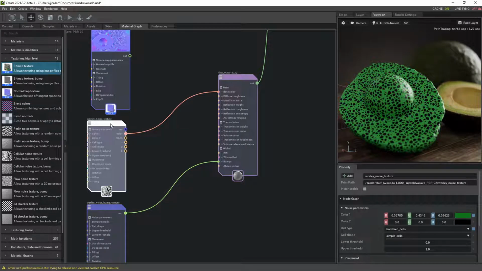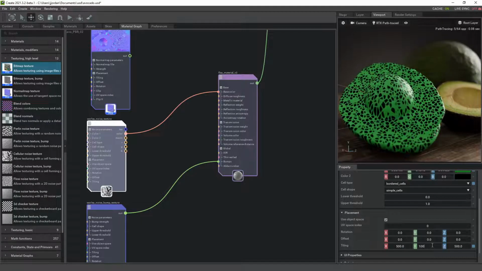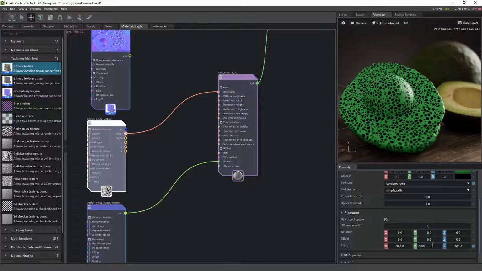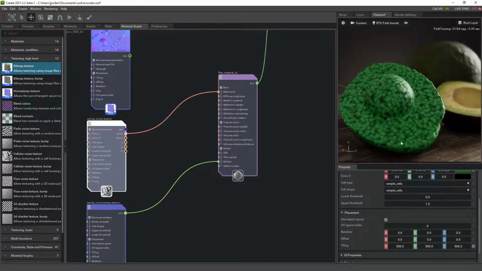And again, those functions have lots of controls, so we can easily adjust the size of the noise function, as well as the shape of the cells. We have different shapes for cells, for example, for things like crystalline structures, as well as round organic shapes.